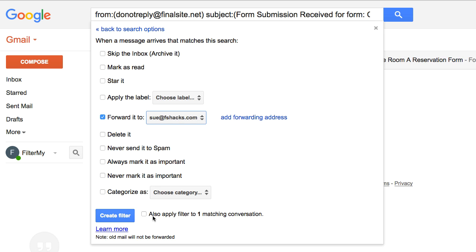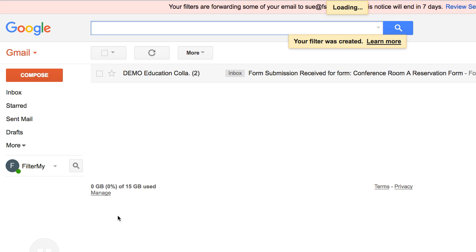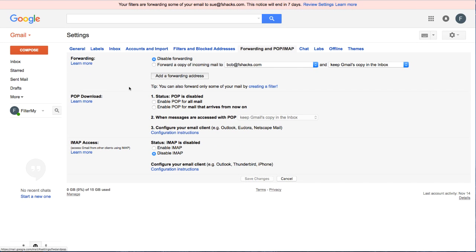I can see down here, also apply filter to one message in the matching conversation. This is just telling me that I have an email in my inbox already that matches this filter, which is good. I already submitted a form that requested a conference table, so that means my filter is working correctly. I'm not going to forward that email though. I'm just going to create this filter. And now my filter's added.